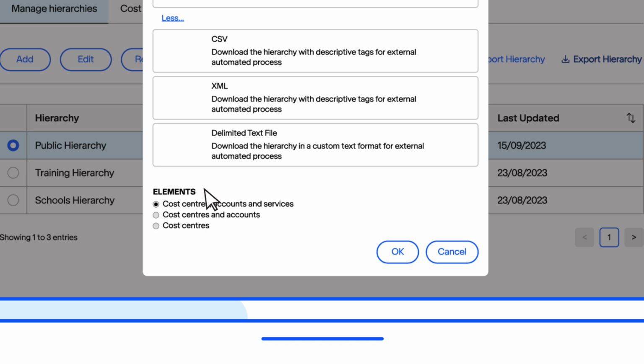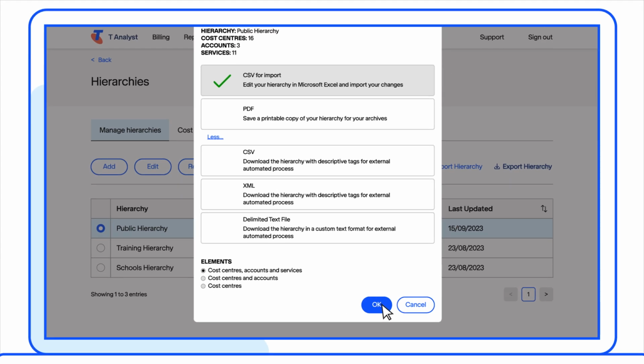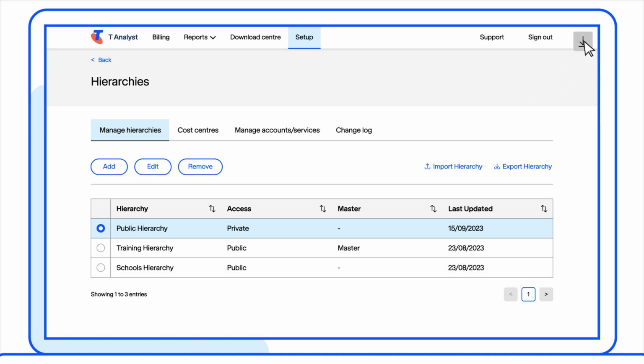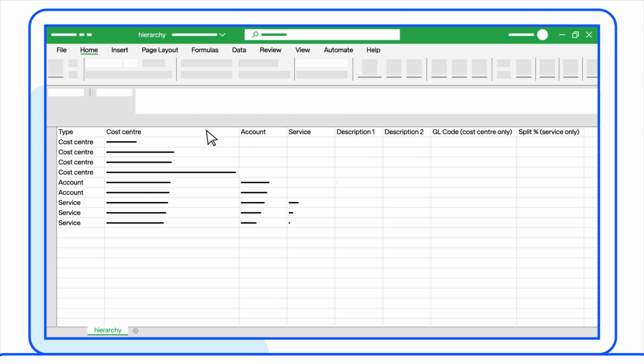Next, select which elements you would like to download: Cost Centers, Accounts and Services, Cost Centers and Accounts, or Cost Centers. Select OK to download. The file will appear in your downloads. You can now open it in Microsoft Excel and start making your changes.